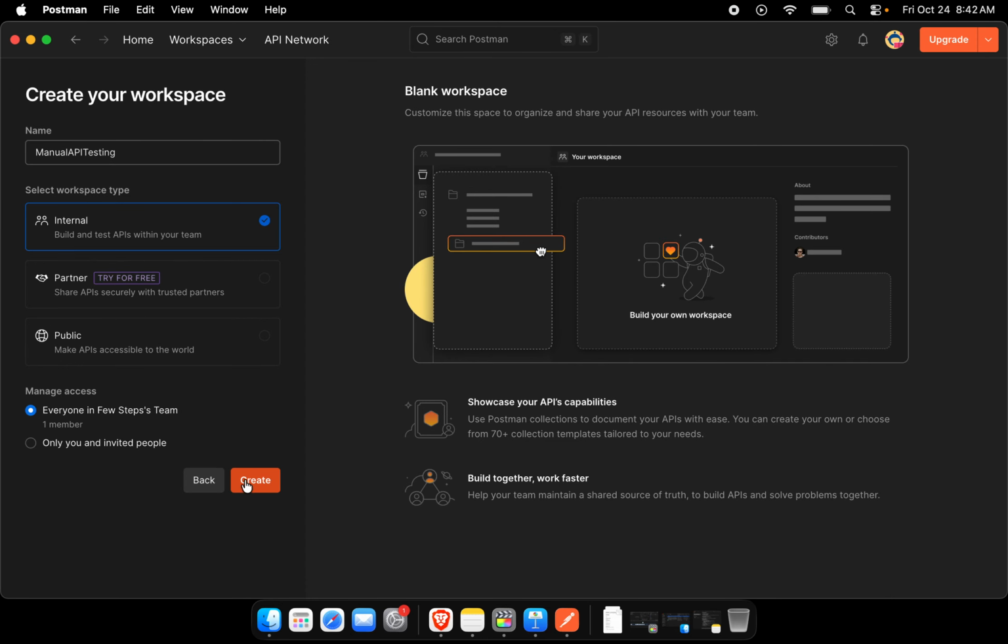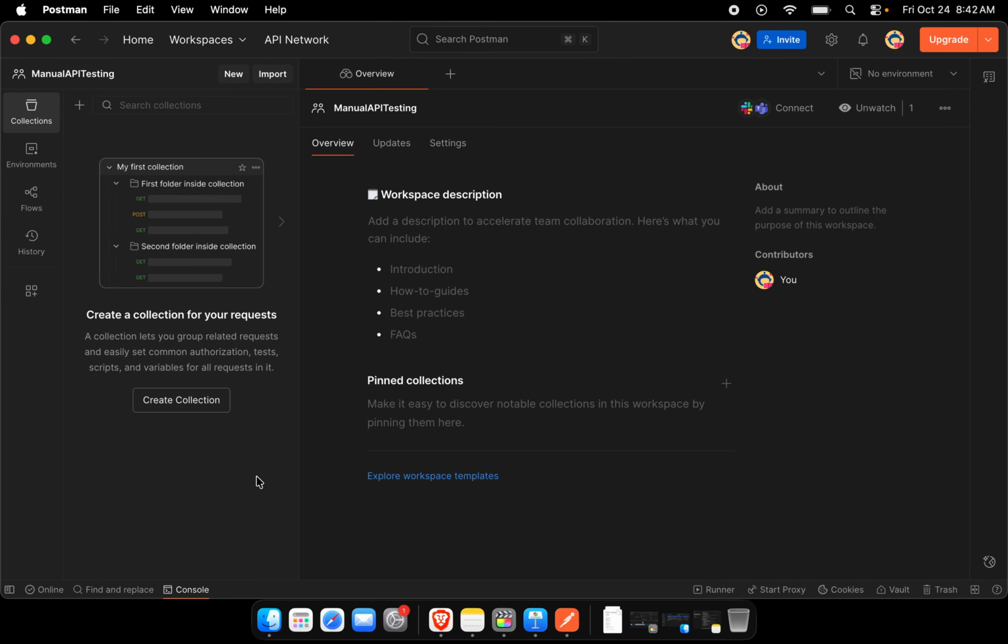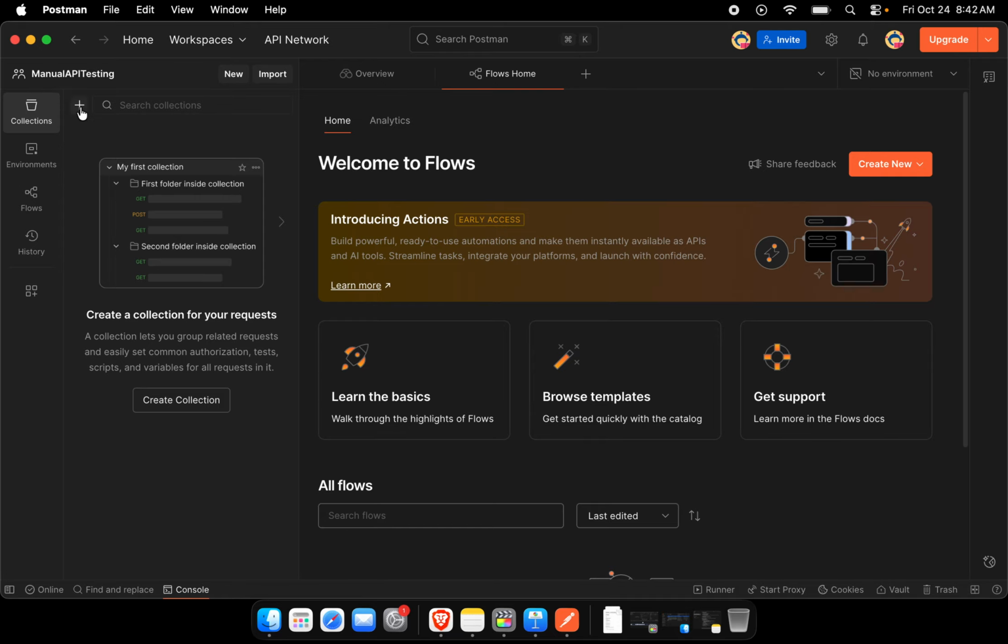Then I'm going to press the Create button to create the workspace, and once I click over there, we'll see this type of user interface. And here we see this is the workspace name, manual API testing, and right now there is nothing. That's why everything is empty. It's a brand new workspace, so it's empty. Collection is also empty, nothing is there.